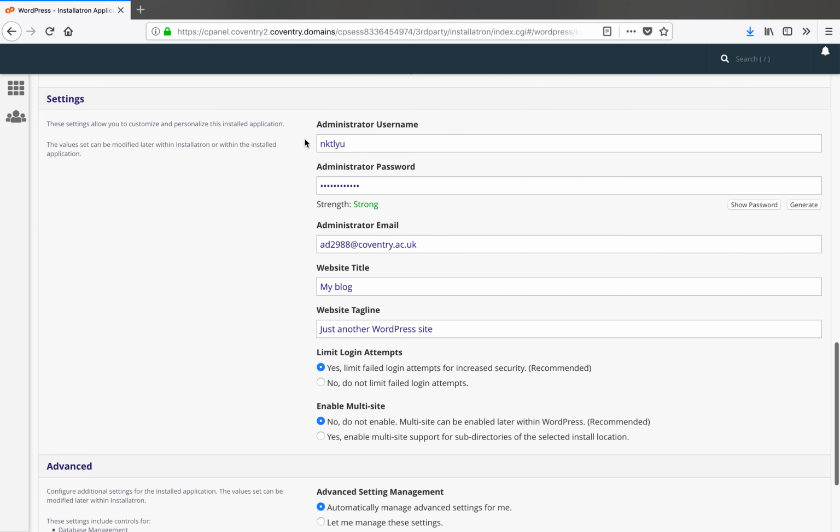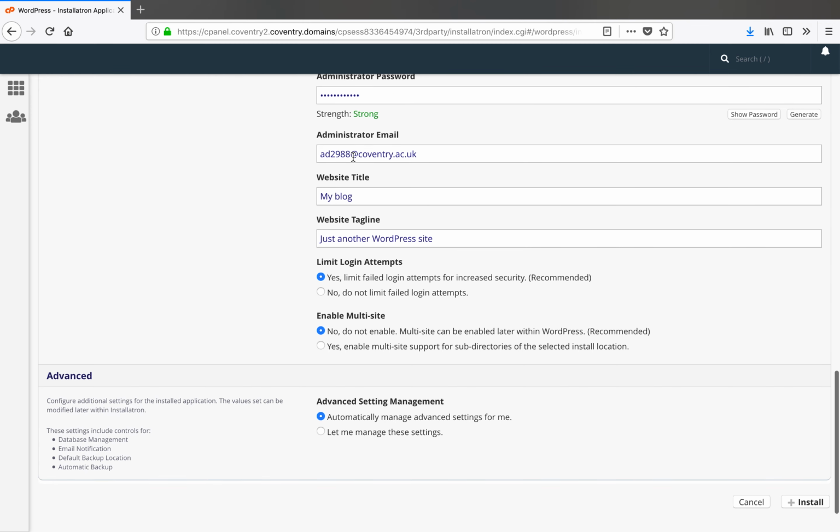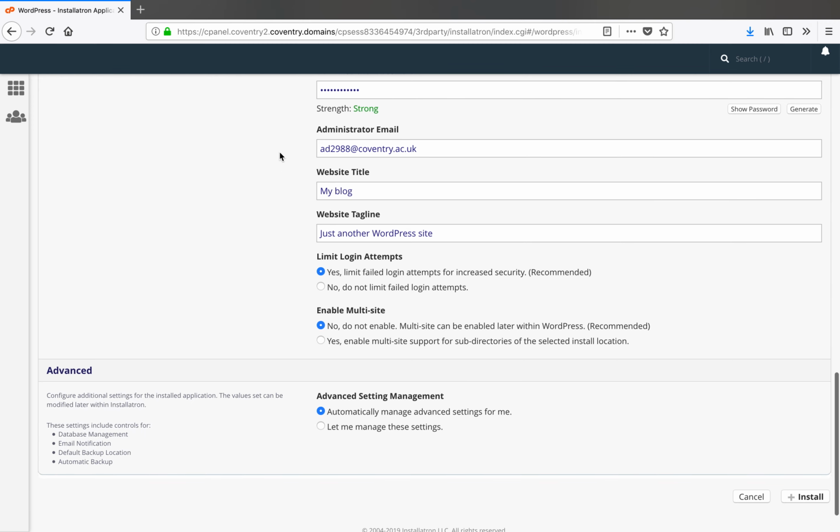Here in settings, you'll see administrator username and password. You can change these, but it doesn't really matter, because if you're signing on with single sign-on, you'll just use your normal single sign-on credentials, and you won't need to remember these, so you can leave those as is. Administrator email, you can set that to whatever you like. That's where you'll get notifications to do with your WordPress site.